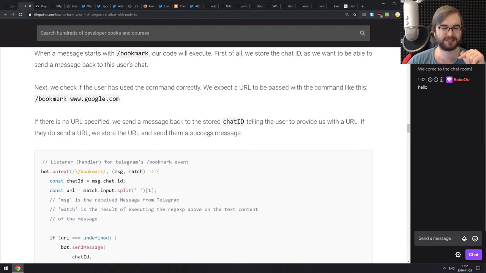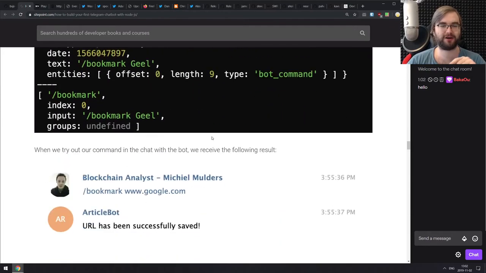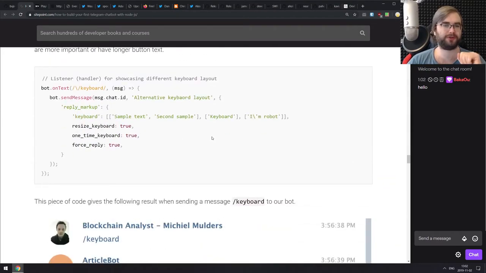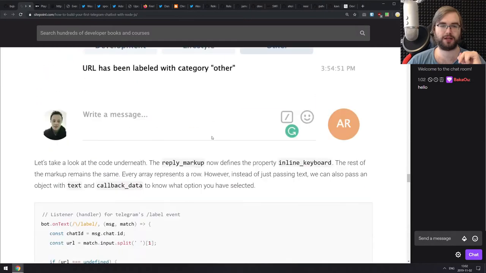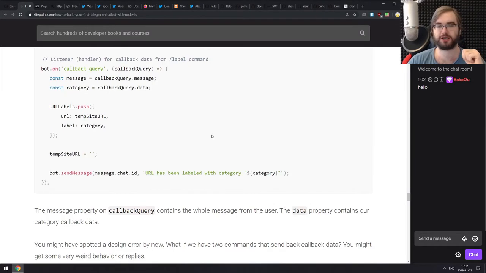This is not my favorite library, so I think Telegraf is a lot nicer than this, but this one is still, you know, it works relatively well. So if you are curious about that, do check it out.